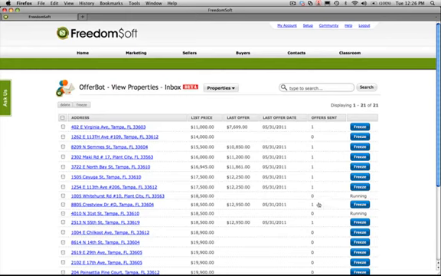It's as easy as that, guys. Now you can send thousands of offers at one time. You can save countless hours on your business using FreedomSoft's all-new OfferBot.